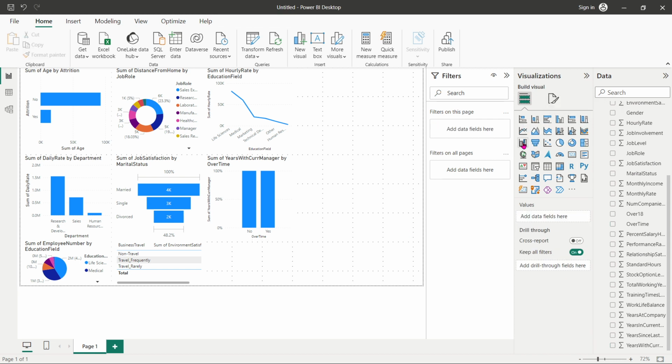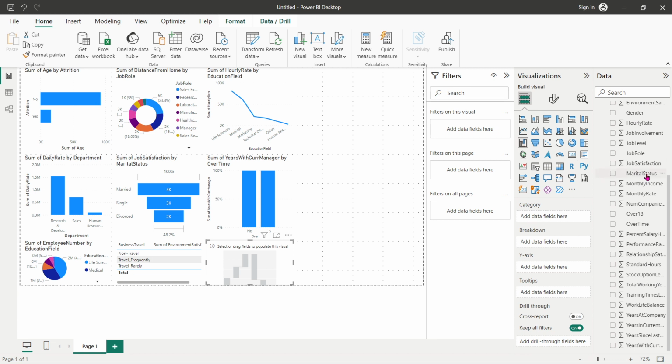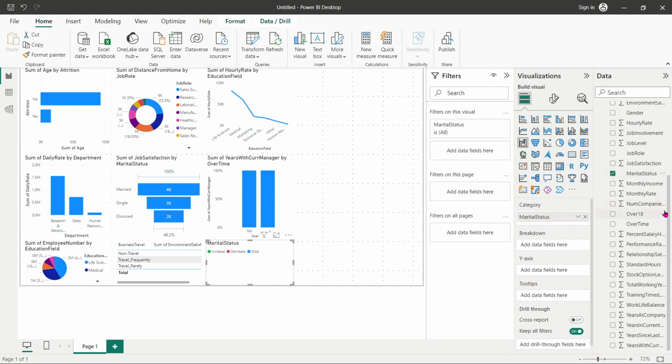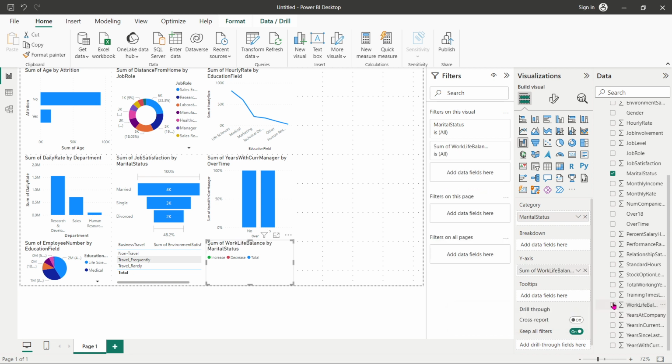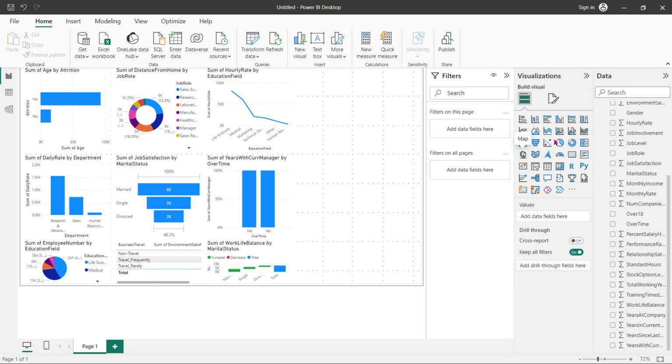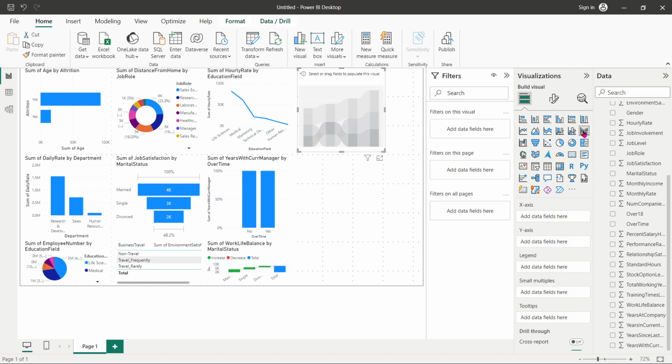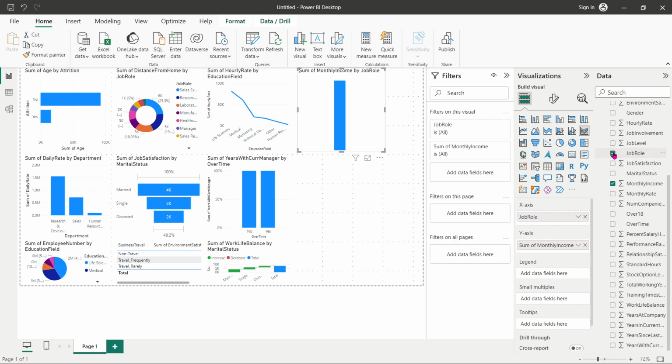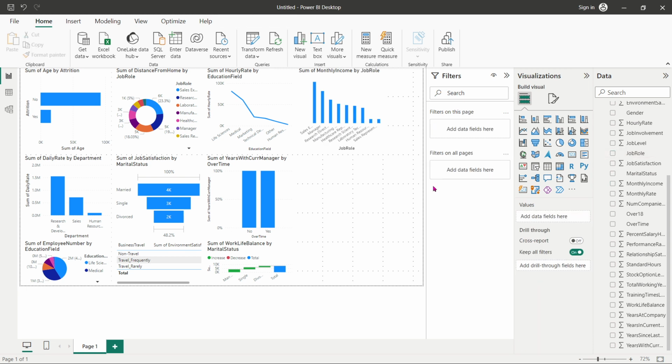Now suppose I want to select this waterfall chart. Then marital status, and based upon this, work life. So this would be the waterfall chart, and other values also. Now, monthly rate chart and job role. So that would be the given value.